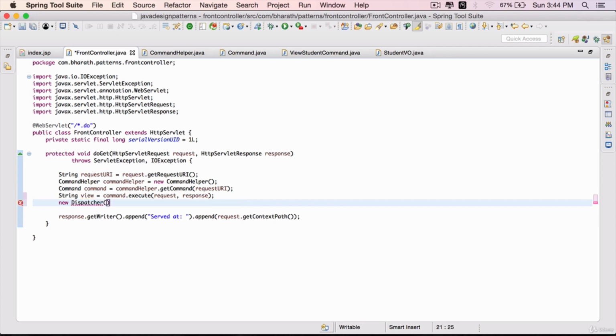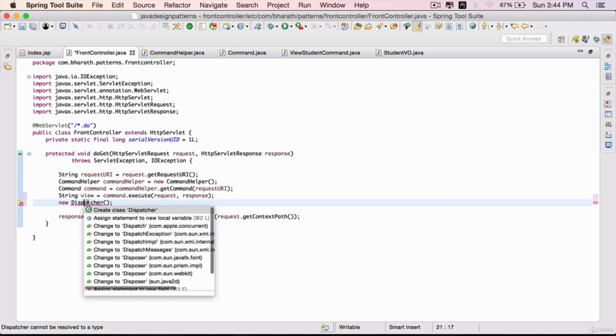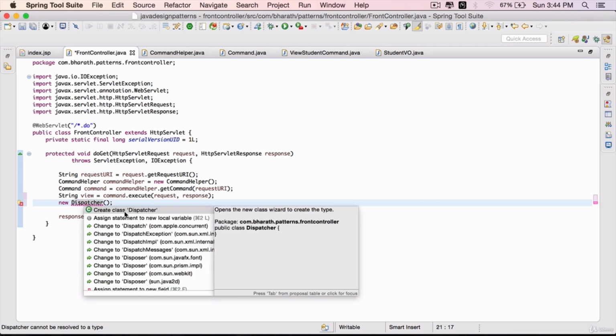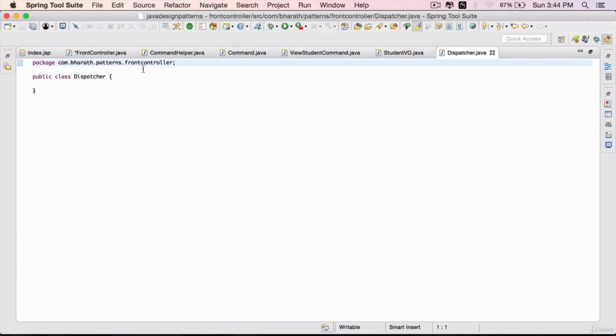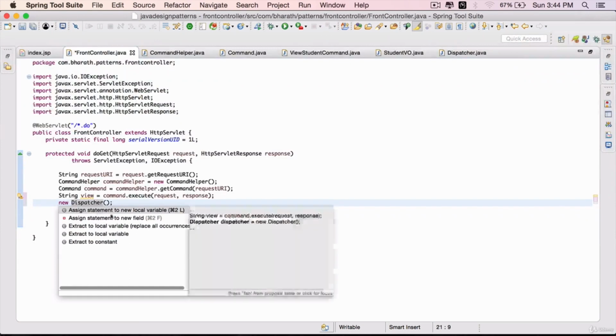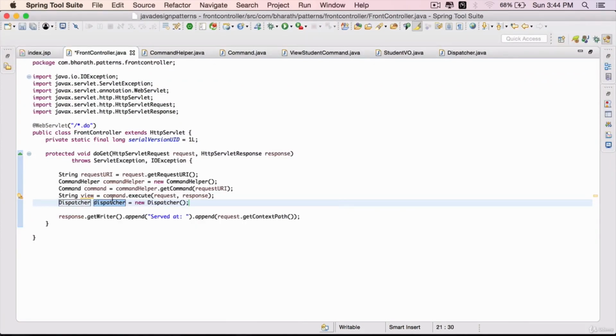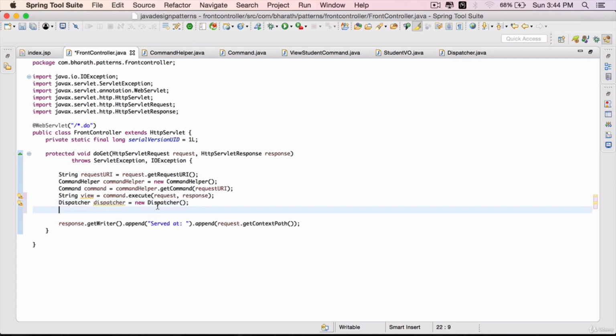This doesn't exist yet. Hit Ctrl 1, create a class called dispatcher, finish. Come back to the front controller, Ctrl 1, assign statement to a new local variable, call it dispatcher. So we are doing reverse development here. We are making the IDE do a lot of work for us instead of us manually creating these classes.